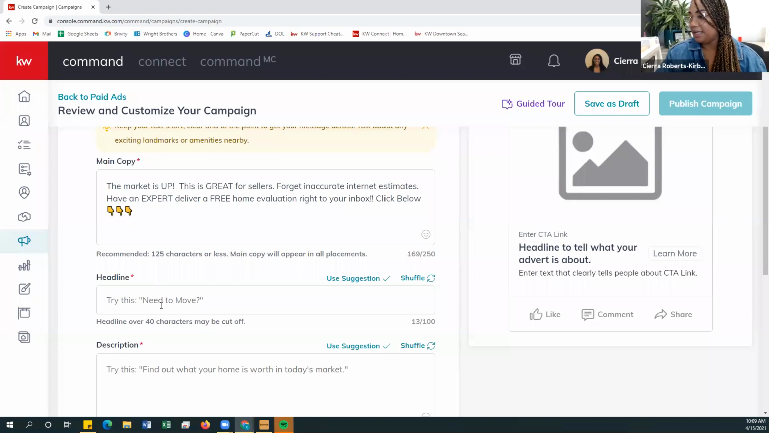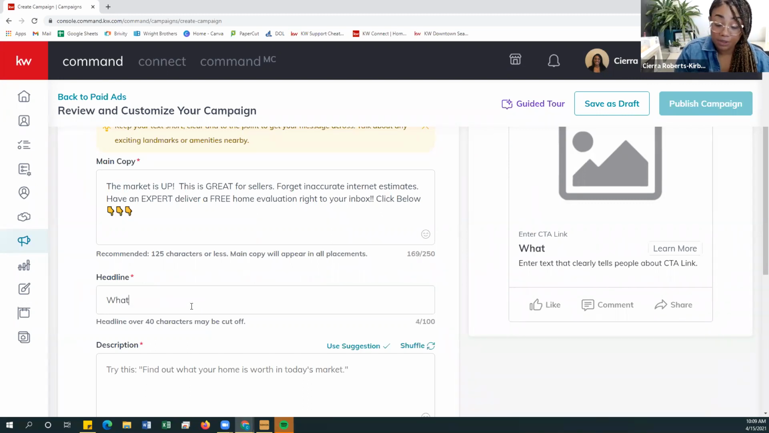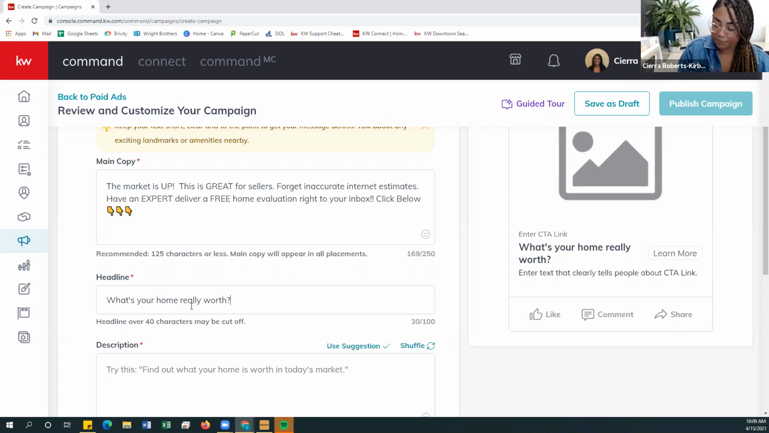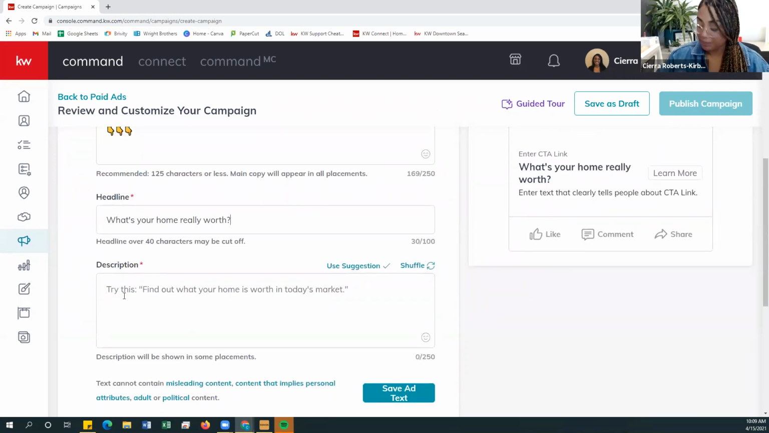All right, so for the headline, theirs is "Need to move," and that sounds like a good one, but I think one thing that would really attract somebody who's trying to sell would maybe be "What's your home really worth?" And then, of course, the description.